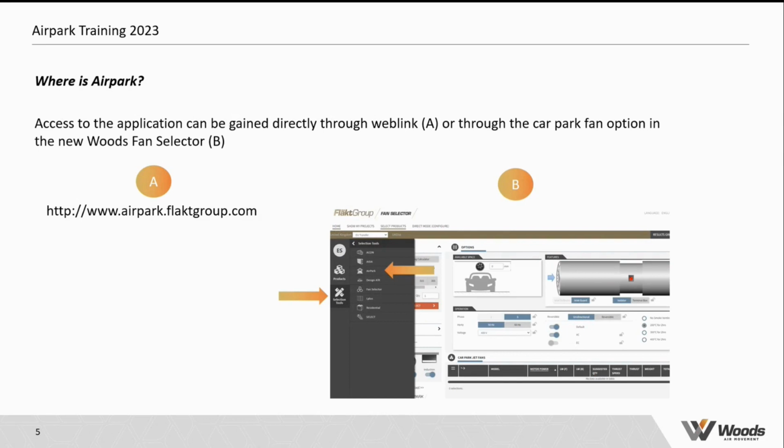So where is AirPark? AirPark is, as I said, a browser-based CFD tool. It's found online at this web address here, airpark.flatgroup.com. Or alternatively, if you're already familiar with Fan Selector, there is a way of accessing it through Fan Selector. It is a shortcut in the sidebar.